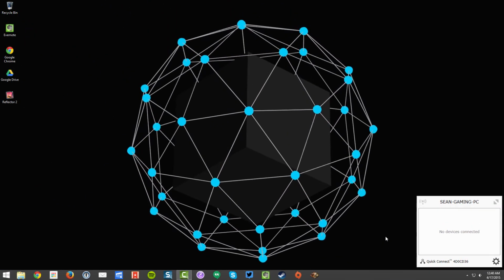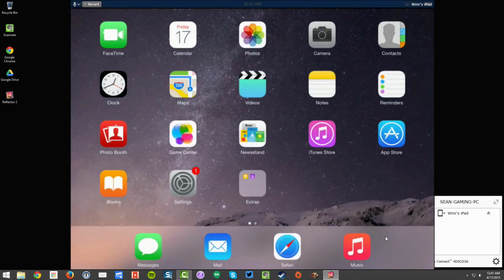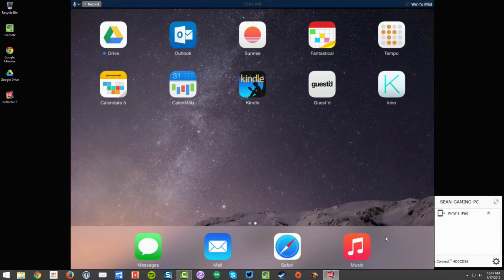So I'm going to turn on my iPad. And I want to swipe up from the bottom of the screen. I'm going to tap AirPlay. And I'm going to select my PC. And then I can enable mirroring. And my iPad should pop up on the screen.